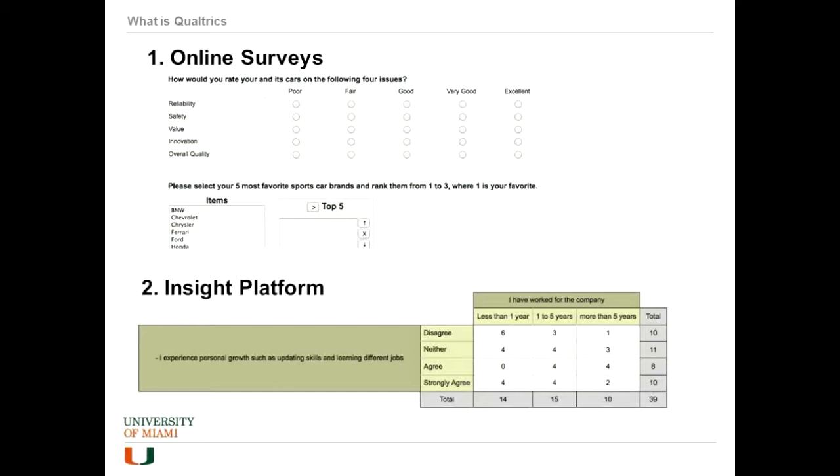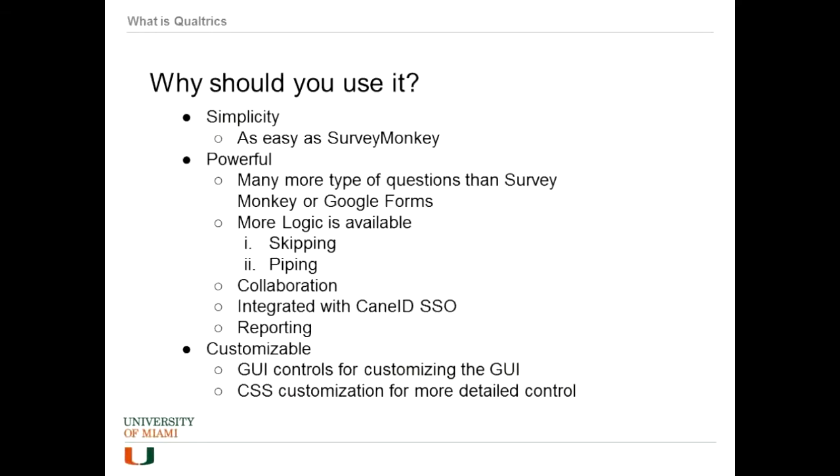Under the insight platform, to give you an idea, this is a crosstab report. Just with a couple clicks of a button, you can crosstab a couple different features or a couple different questions, and I will get to that later, but just wanted to give you a brief view of how it works.